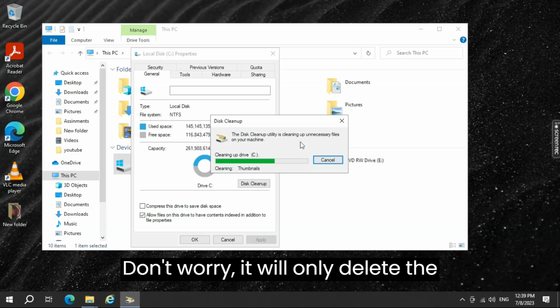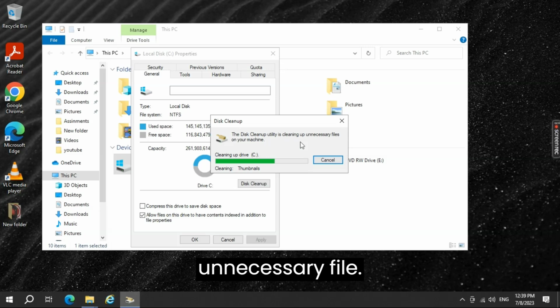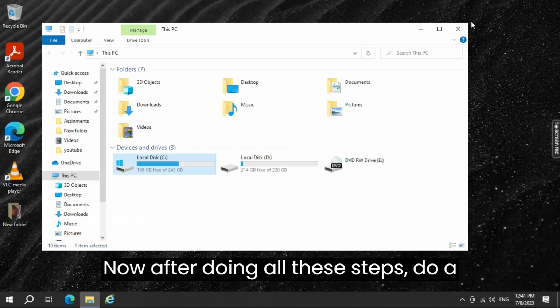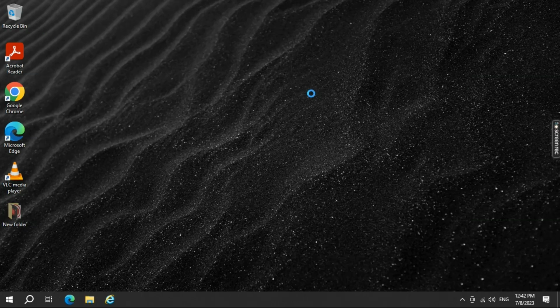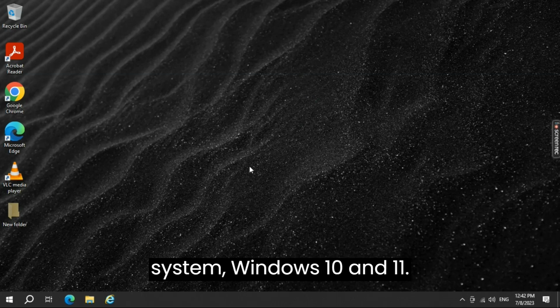Don't worry, it will only delete the unnecessary file. Now after doing all these steps, do a proper system restart. So that's how you can speed up your system Windows 10 and 11.